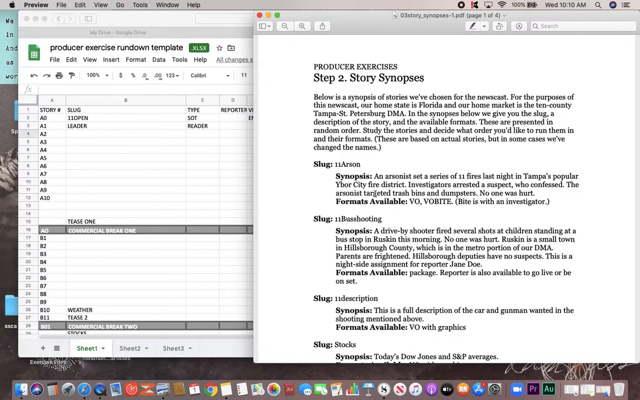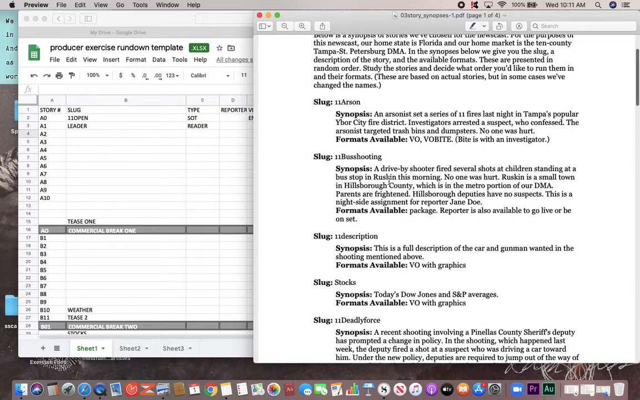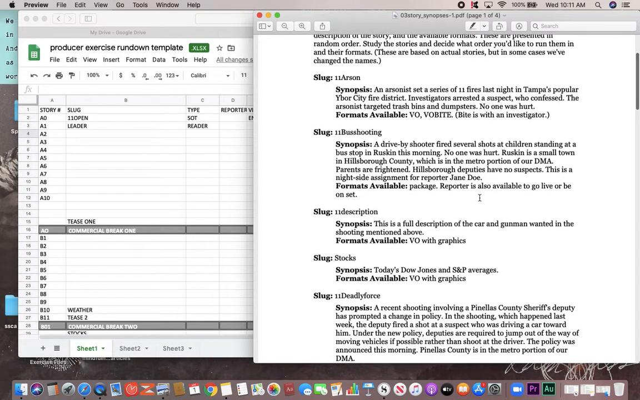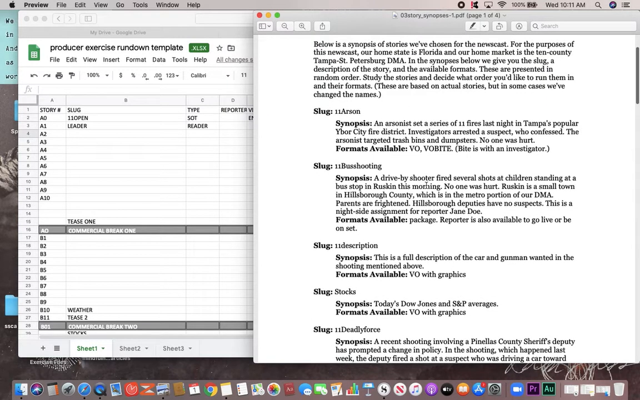Okay, so no one was hurt in this fire. The bus shooting, this is probably pretty big. So what you could probably do is lead with this. So 11 bus shootings. So I'm going to copy this.